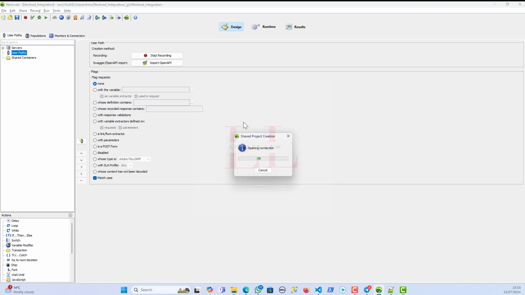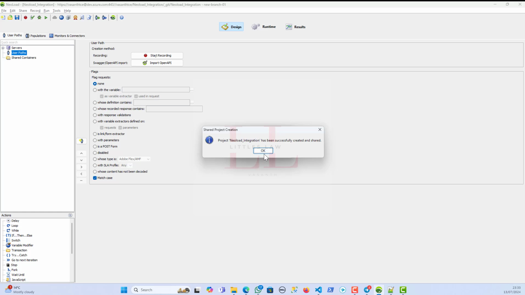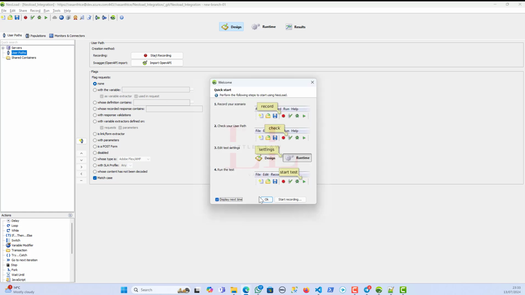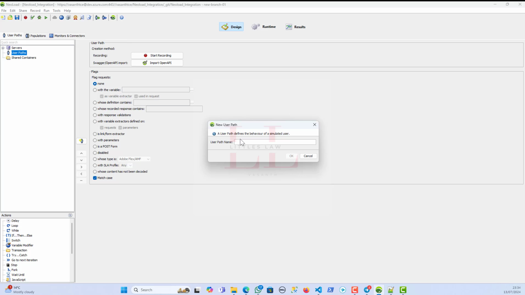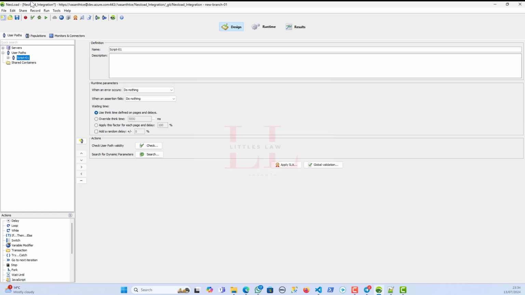Yep. So now your project is created. And see here, you can see the project Neoload integration has been successfully created and shared. So the first step, right? I'm going to create a new user path, which is going to be my script minus 01. So this is going to be my first script. And see, I'm not making any further changes. I'm just going to upload the script into our repositories.